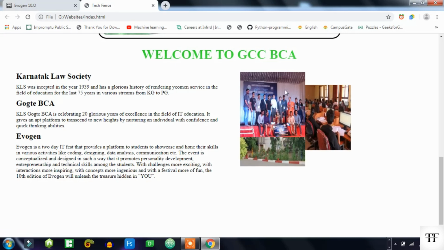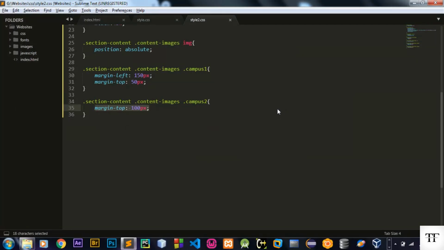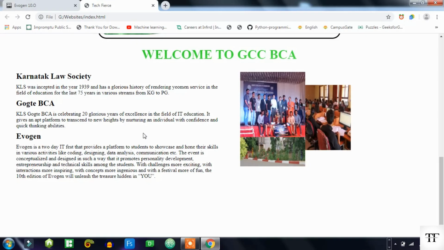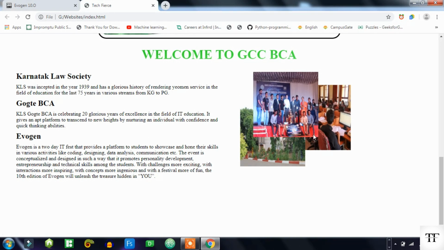I will move this a bit. I will set this image's margin left to somewhere around 50 to 55 pixels. So what I'll do, I'll copy this, paste it down, and this time for campus 3, and I will set margin left to around 50 pixels, and let us see what happens. So now my images have been aligned beautifully.